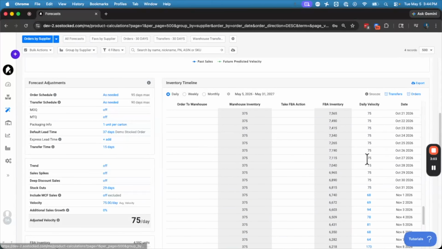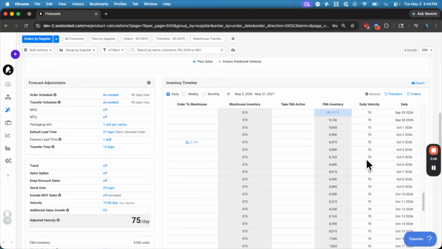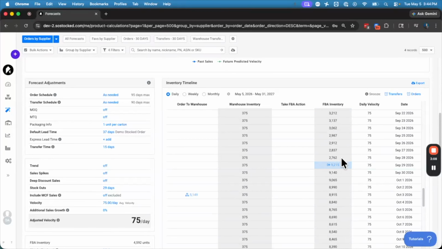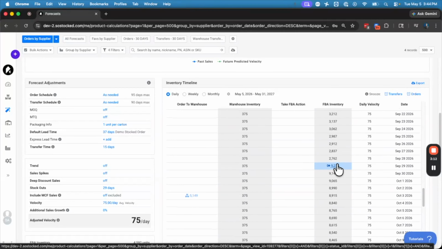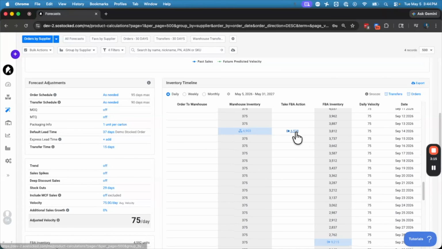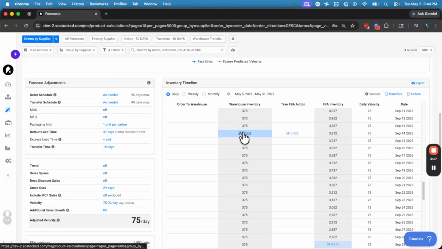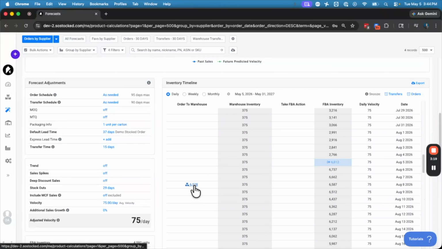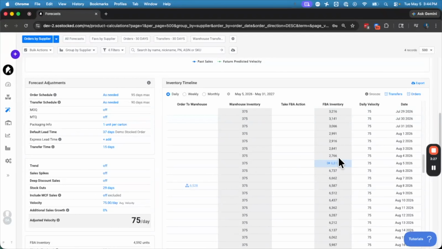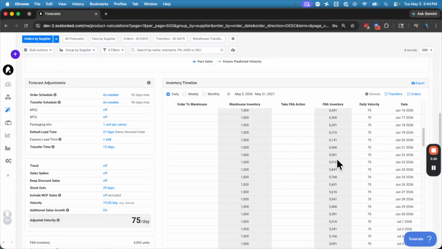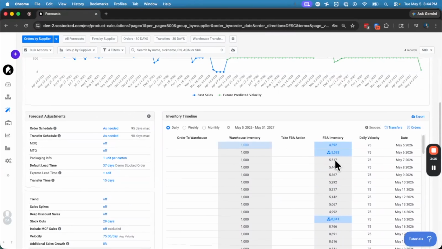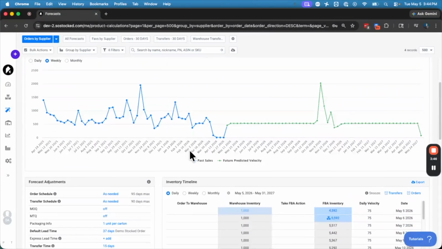The system actually builds your entire timeline in reverse order, determining how much inventory is needed at FBA at any given time of the year. And based off of your transfer times and lead times, when should inventory be transferred and when should it be purchased to replenish both your warehouse and FBA to ensure that you never stock out and you also don't overstock. And the inventory timeline is the best way to have full transparency into your future forecasting and demand planning.